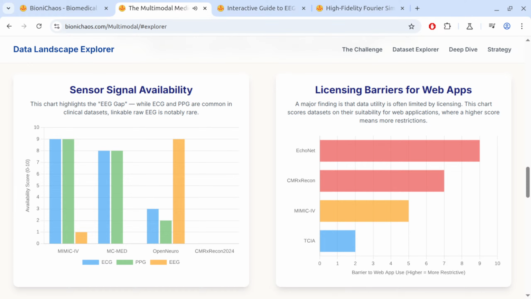Which leads us to a final thought for you to chew on. Given all these hurdles, the access, the privacy rules, the data gaps we found, what are the biggest ethical questions you would need to really grapple with right from the start before building a public web application using this kind of sensitive, raw, multimodal medical data? Something important to consider as you navigate this space.